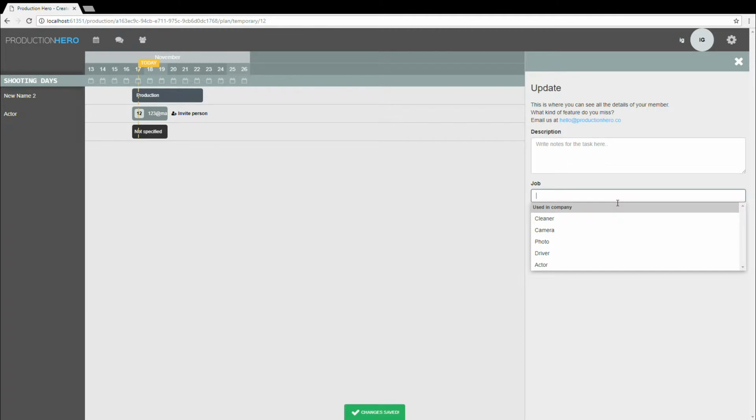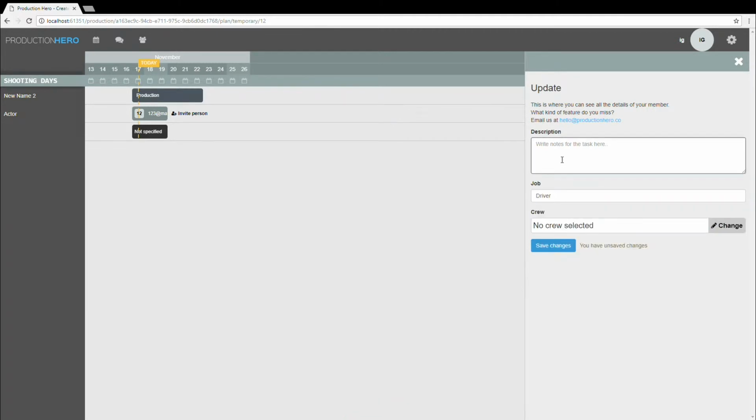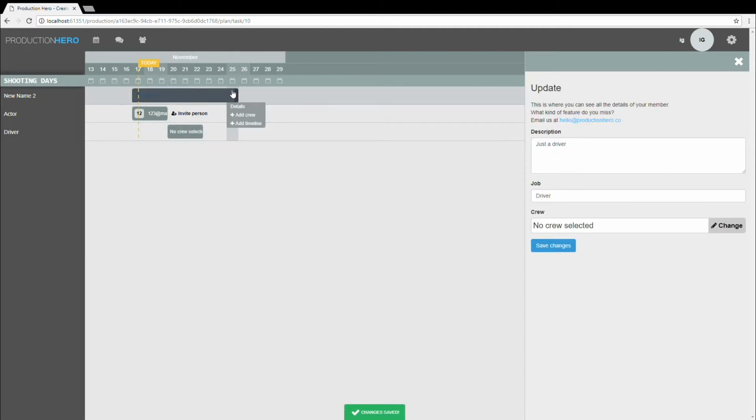Yes, what else? We can create another actor. There are predefined jobs, for example, driver. This is just a driver. Save it. As long as we don't set up the email, we don't have this link to invite them. We can move it later because we don't need this stuff from the start, so we move it from the 20th of November.